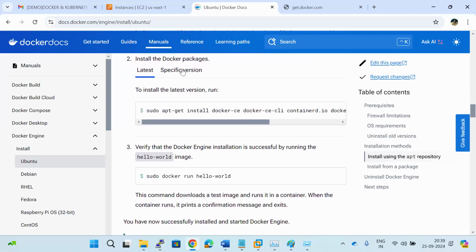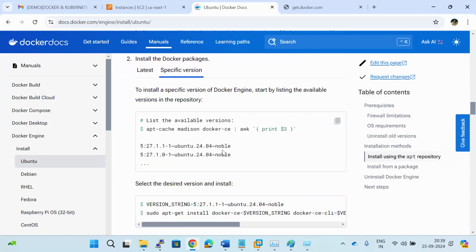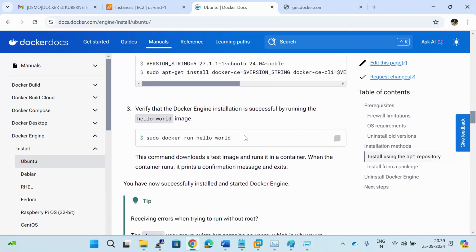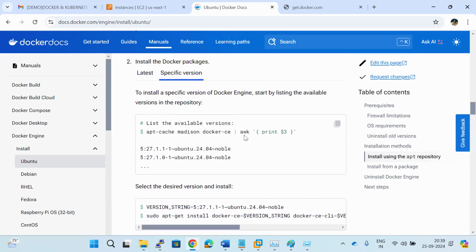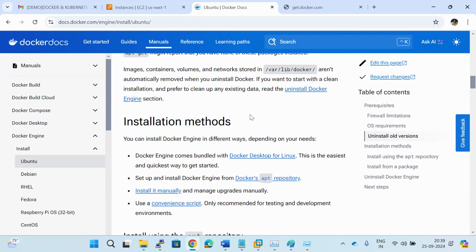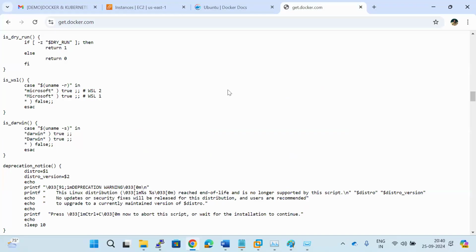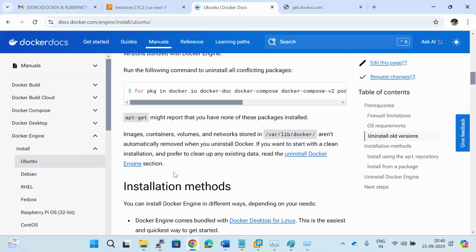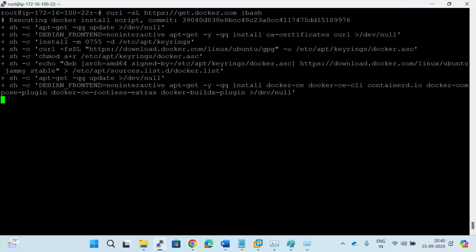This is the latest version, and if you want any specific version, you can go with that specific version and then execute the commands. All the commands are similar. Whatever commands are executed over here, the same commands are available in this configuration also. Both are the same. Okay, so now you can see we are able to install Docker.